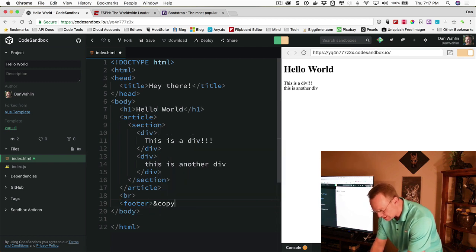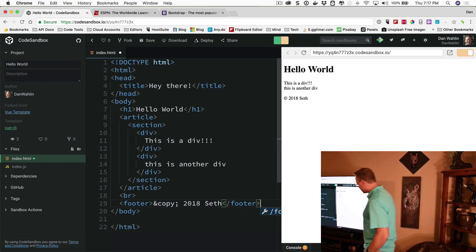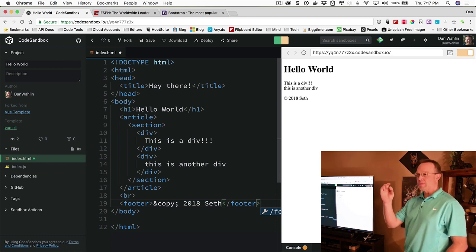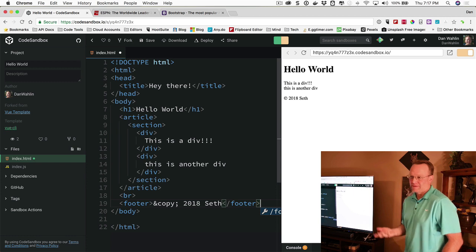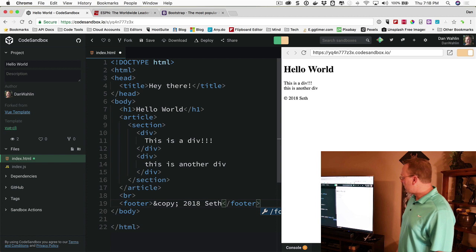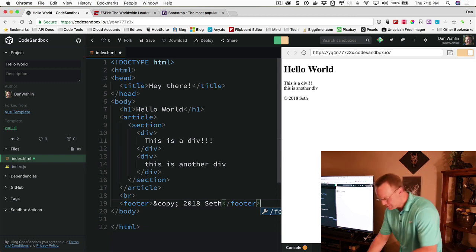In fact, I'll show you how we can do a copyright symbol. There you go. 2018, Seth. This is this little dude right here. It's called an entity. It's a built-in way you can do certain symbols, like registered trademark, stuff like that. They have these built-in symbols. Don't worry about that, but that's what you can do. So notice, what did the footer tag do, though? The bottom. Okay, that's what I wanted to hear.